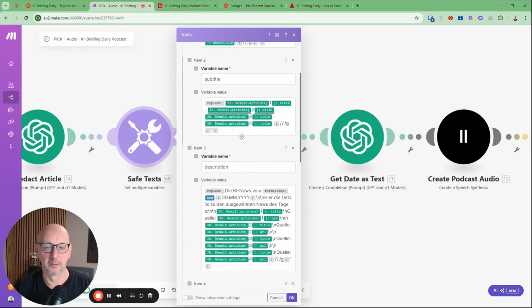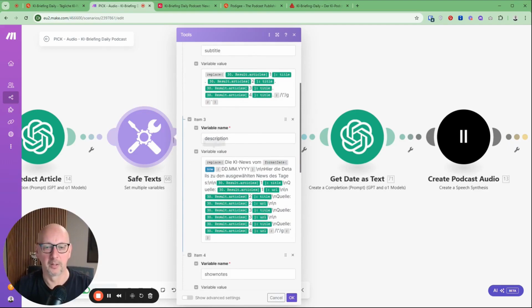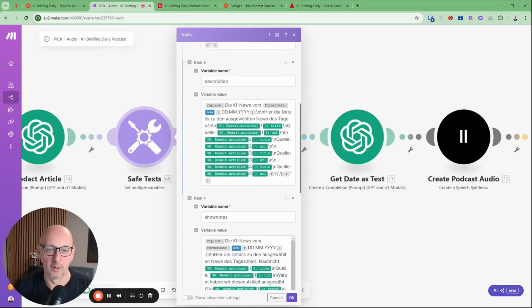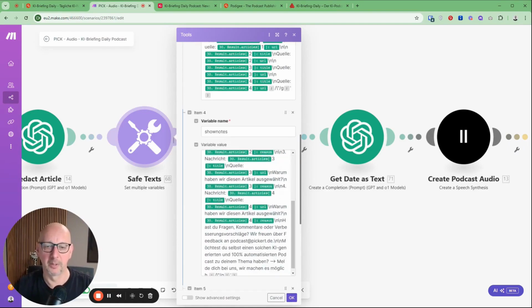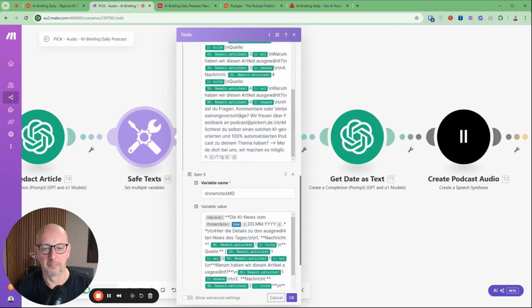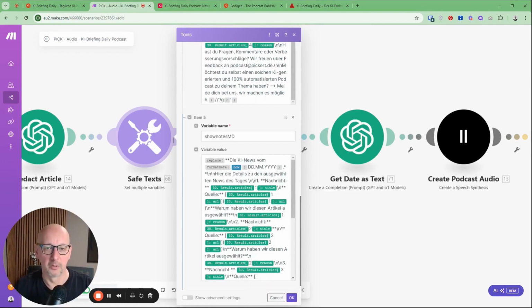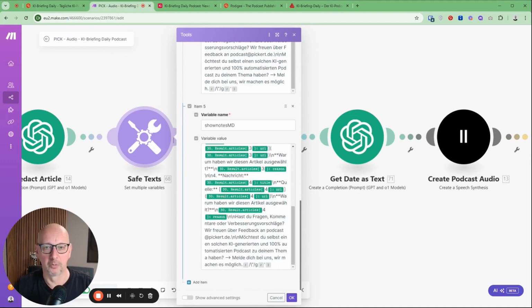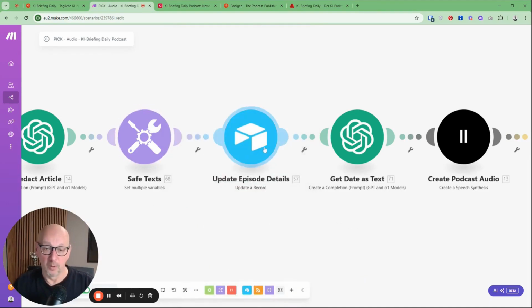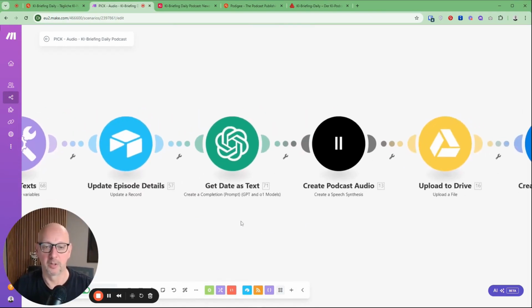Here are the title, the subtitle, and also here the description. And then there are also the show notes. And the show notes are especially long because in these show notes, I also include the why. And then down here, I also have the show notes in Markdown formatting. So with the asterisks and so on, it all looks pretty wild. But in the end, it results in properly formatted text. The whole thing is then written back into Airtable. I'll spare you from having to watch that again now.